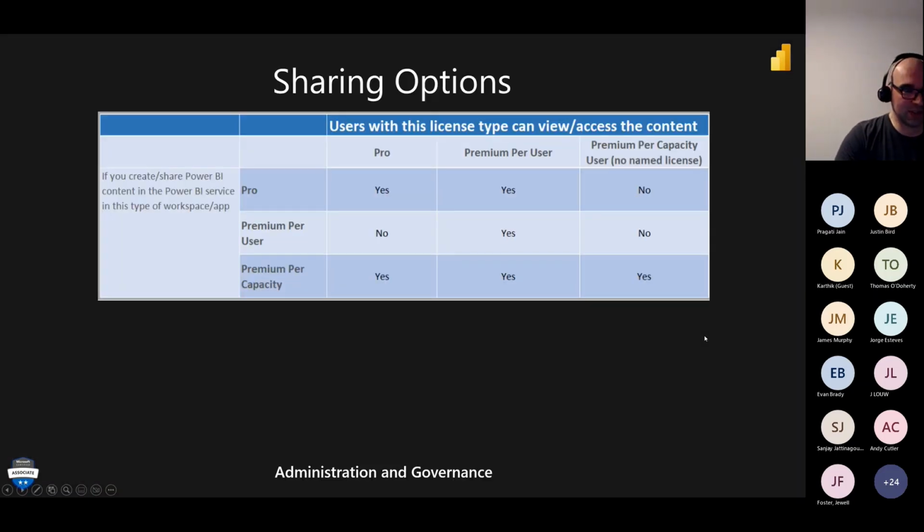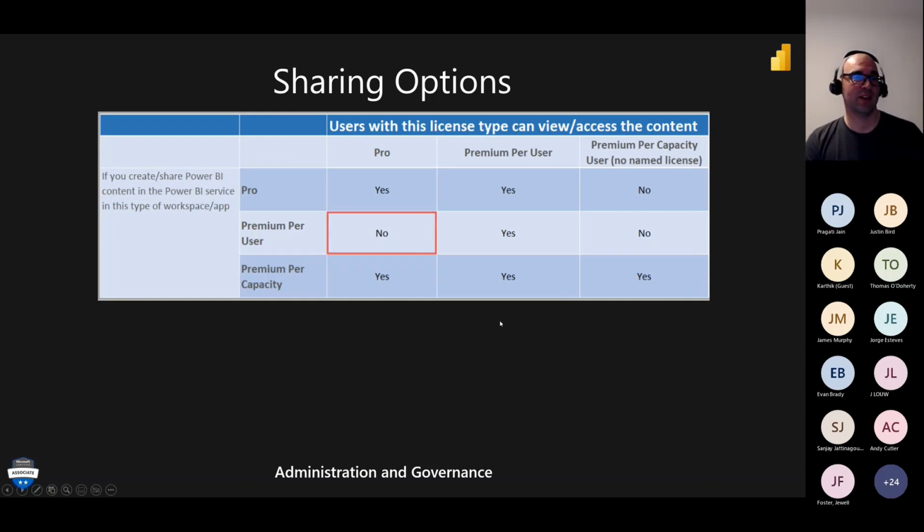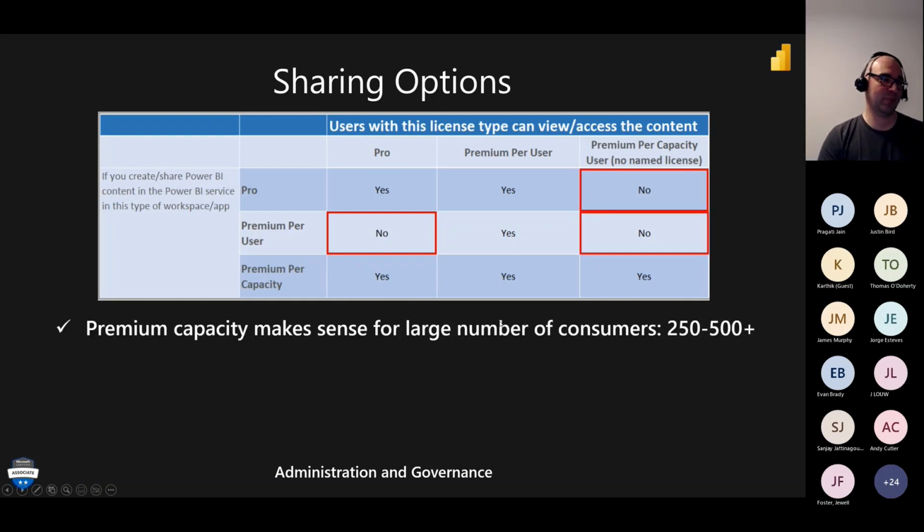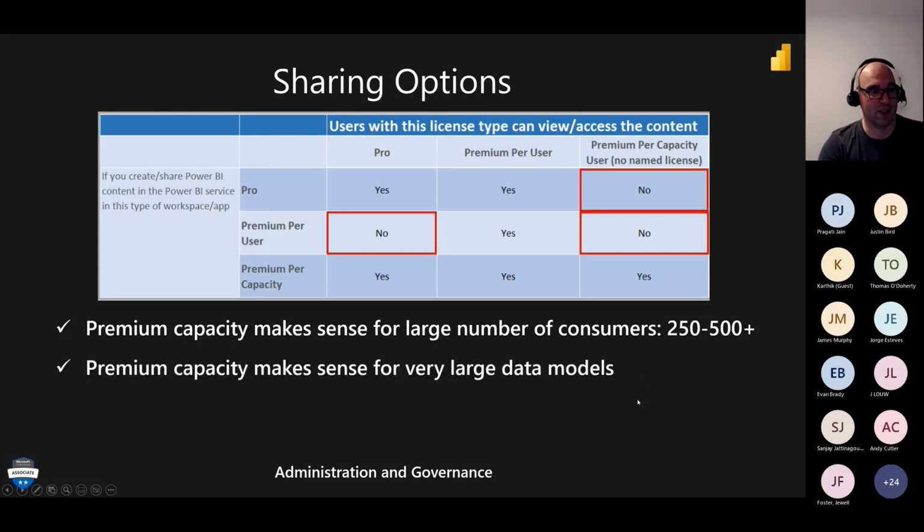Okay, so here is again the overview of who can access what depending on the license type, and I would like to draw a few conclusions here. First of all, premium capacity makes sense for a large number of consumers. Remember the gym story. So once the number of consumers starts to grow above, let's say 500, then it makes sense for the company to purchase the premium capacity.